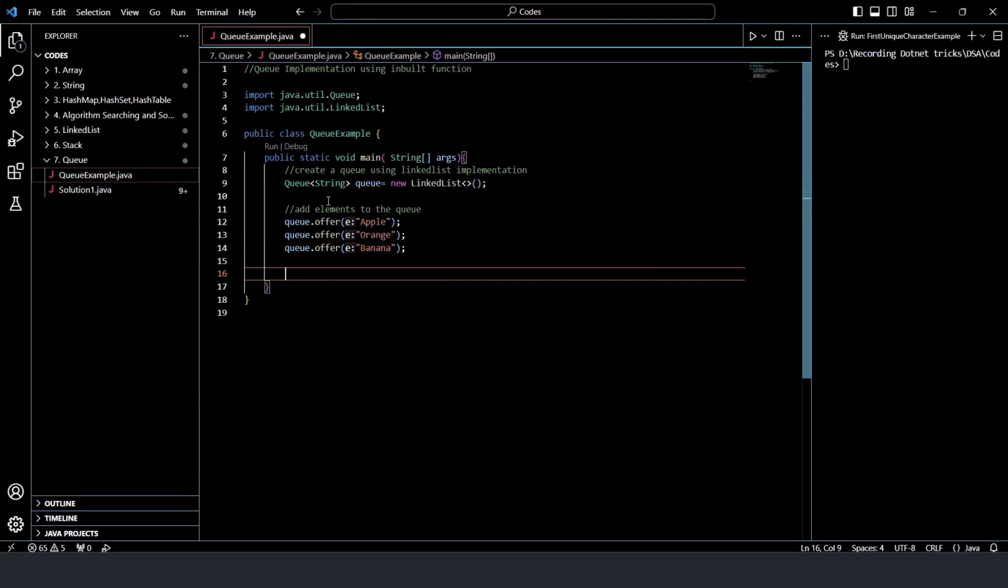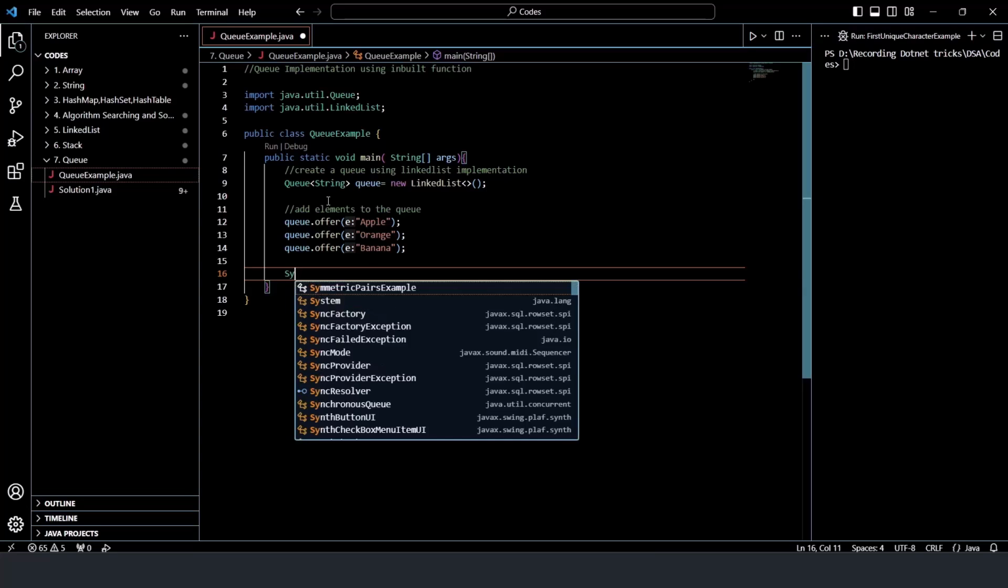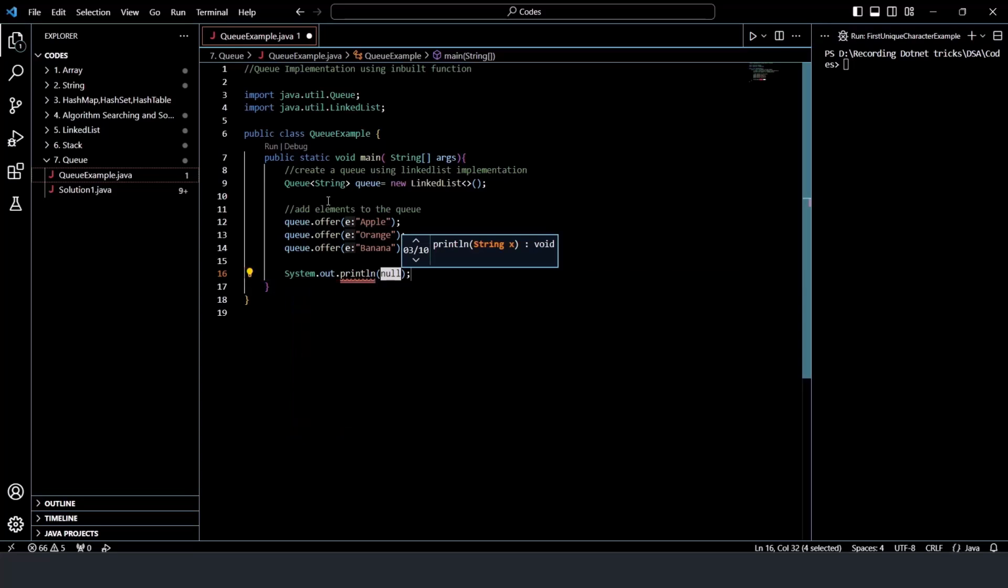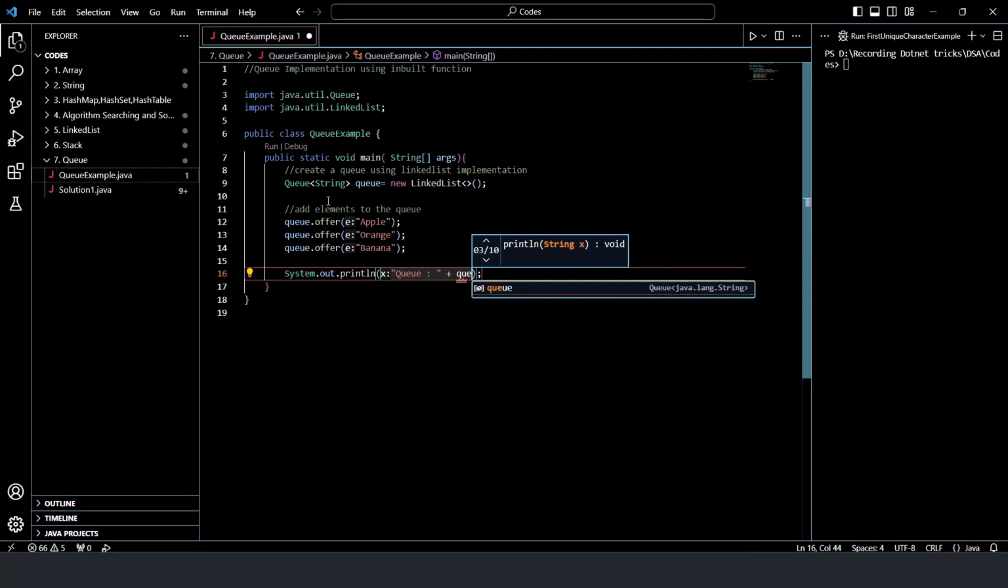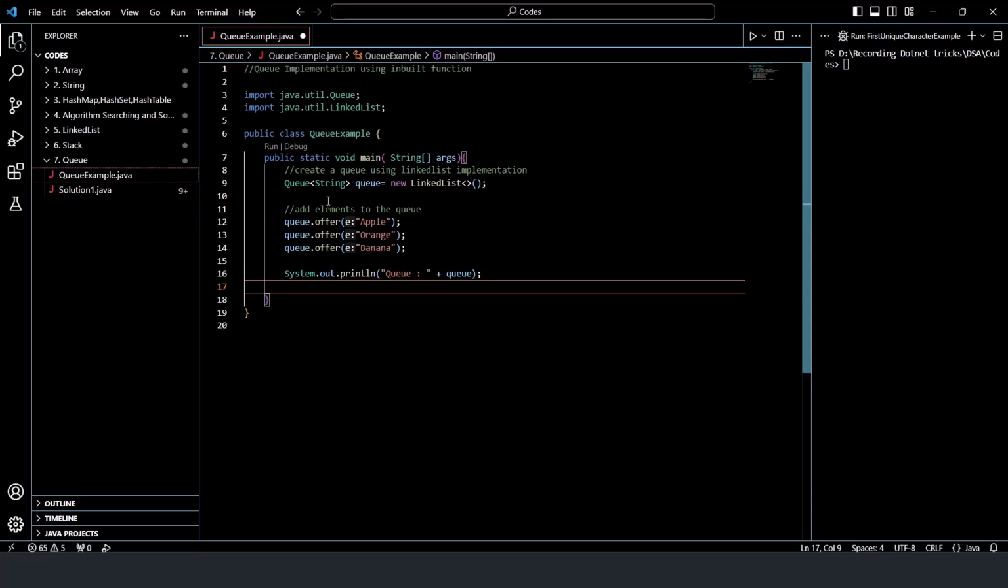Let's say I need to print the queue. I can directly write the name of the queue and it will print it, or we can print it by using a loop also, right? So here, if I want to print it, I will write System.out, and I'm going to write, let's say, queue, and concatenate the queue name. So this is from where it's going to print the queue.